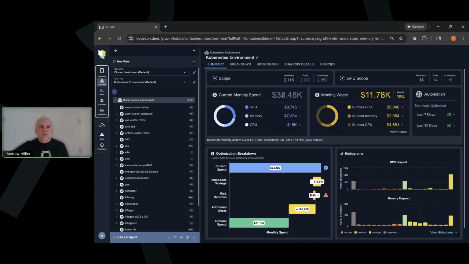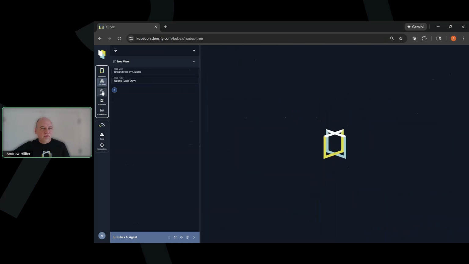The main ones being, I'm running an environment that has about $33,000 worth of spend on the Kubernetes environment, and we're saying that a third of that is waste. You can get rid of that by optimizing the various components, CPU, memory, and of course, GPU. And like I mentioned in the PowerPoint, what I'm going to do for a second here is go down to the node level, because that's where the spend really happens.